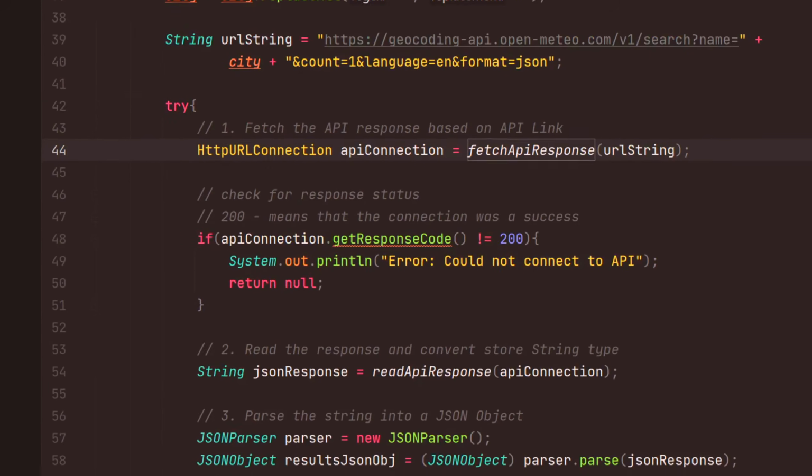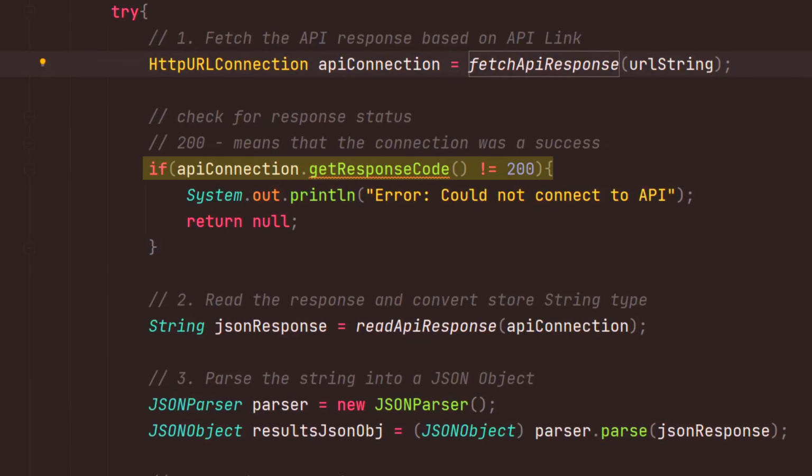Then we check to see if the response from the API was successful by checking the response code. If the response code is 200, it means that the connection was successful. Anything else means that there was an issue. So if the response code wasn't successful, then we catch it by printing out an error and then returning null, which basically just stops the rest of the code from running.